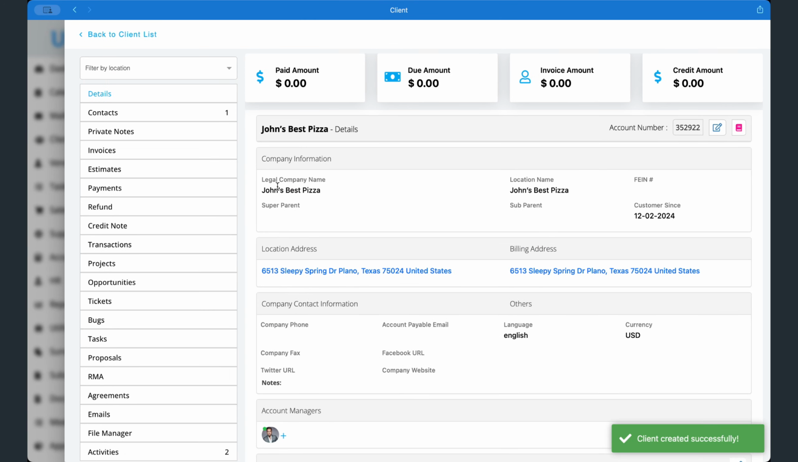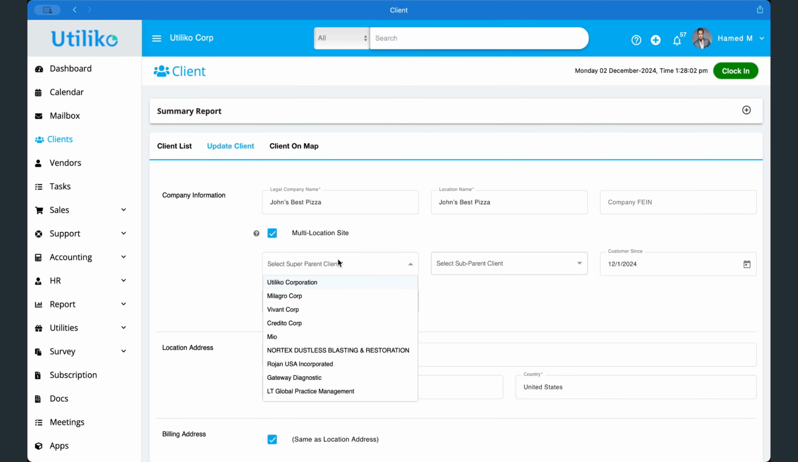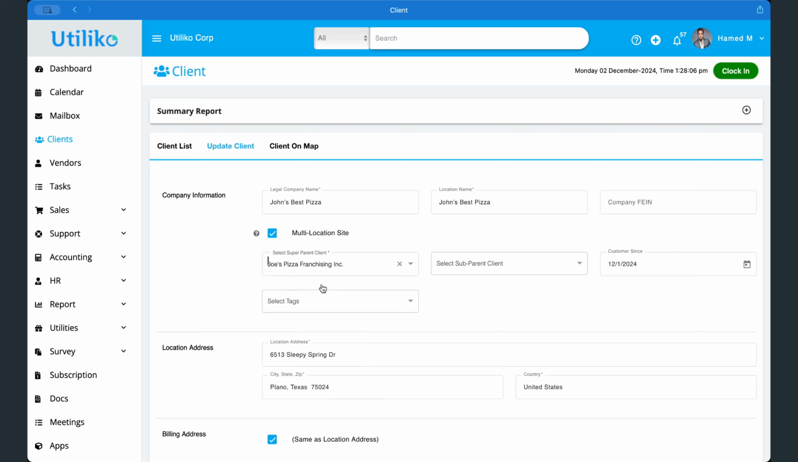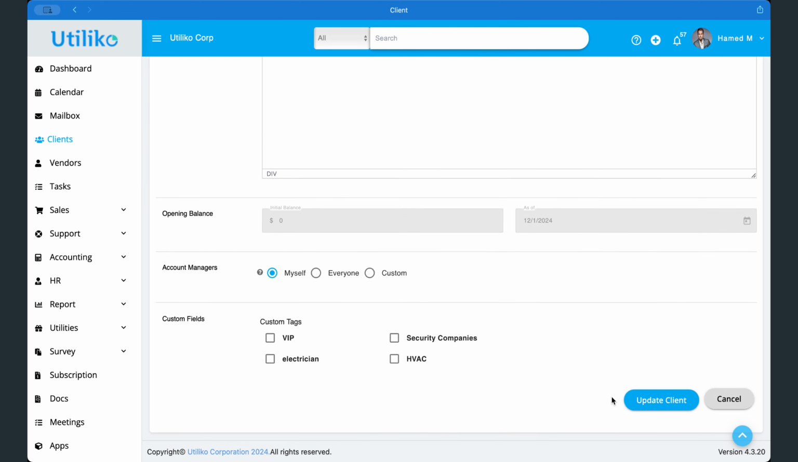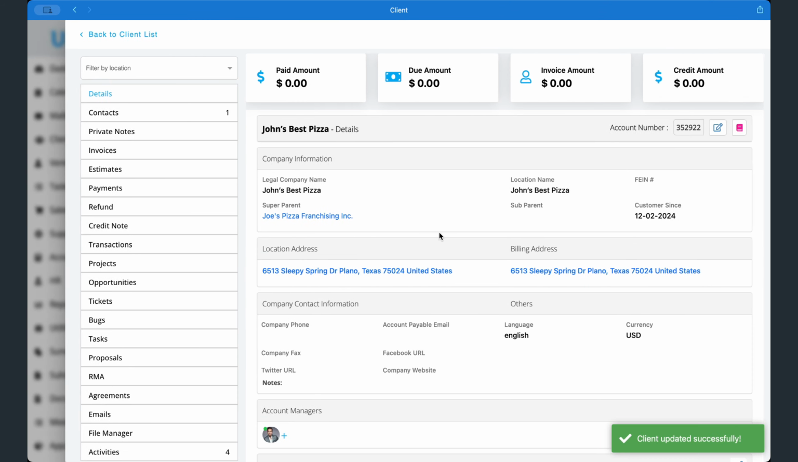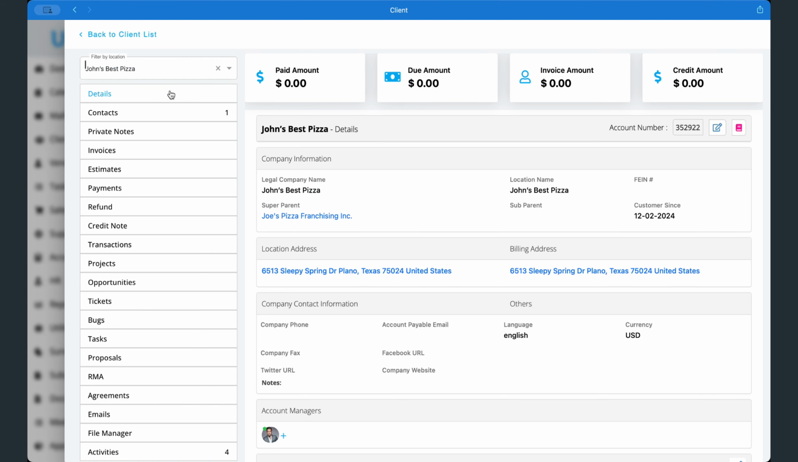And in this case, actually, we forgot to link it to the subparent. So we're going to go ahead and edit the client. We'll go to multiple locations. We're going to go ahead and give it the pizza shop name. And we're not going to assign a subparent. And we're going to go ahead and update it. So now if we go to Joe's Pizza Franchising Inc., we can see that there is John's Best Pizza.